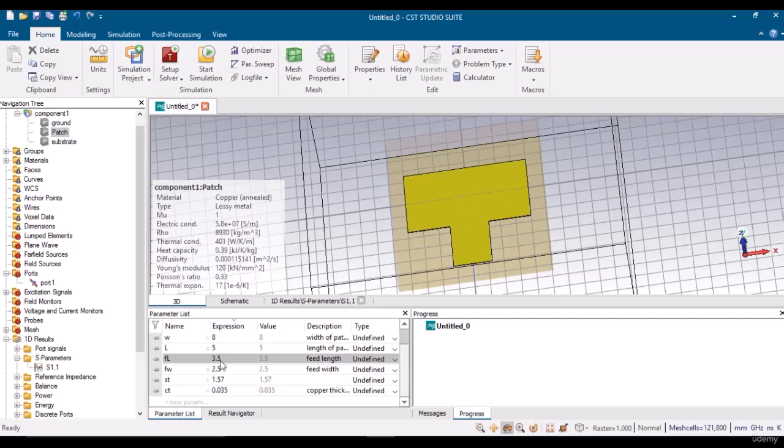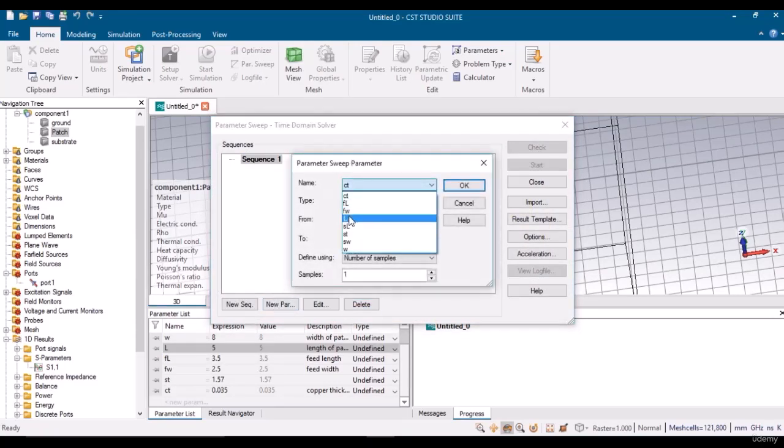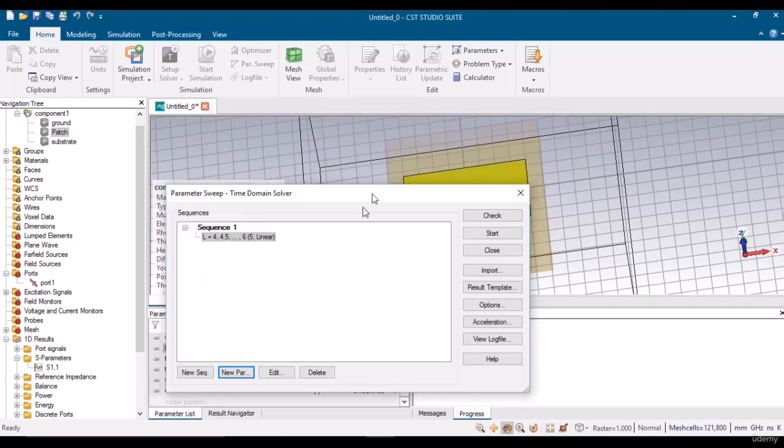so after fixing the width of the patch, I can change another parameter through parametric sweep and see the impact on its bandwidth and its operating frequency. So here I am going to choose the length of the patch now. So I will apply parametric sweep here on this length. I will delete the previous results and I will put another parameter which is the length of the patch. So I will start from 4 and I will stop at 6 and the step width should be 0.5. I will get 5 linear results.